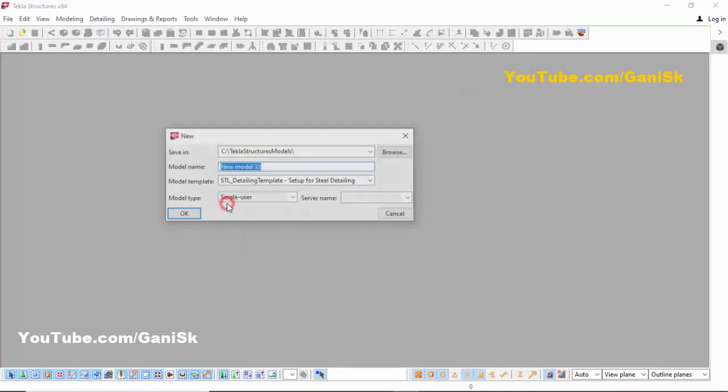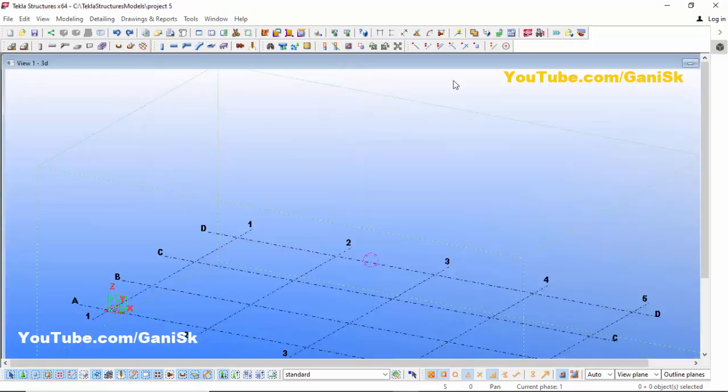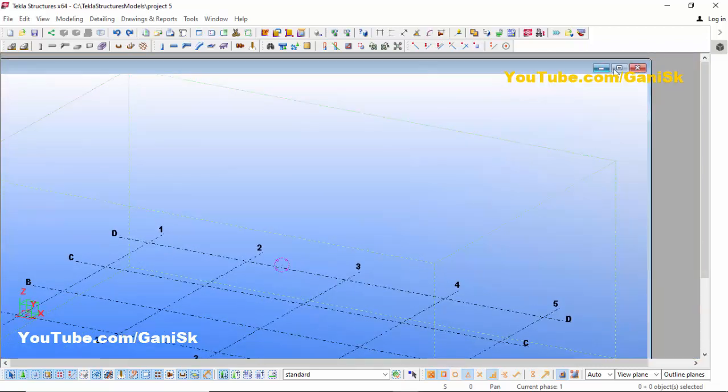Next, click on new model. Now give the model name here. Let's take project 5, and model template should be steel detailing and model type single user, and click on OK. Okay, now select this 3D view and click on this arrow and close this window and drag this window and maximize here.